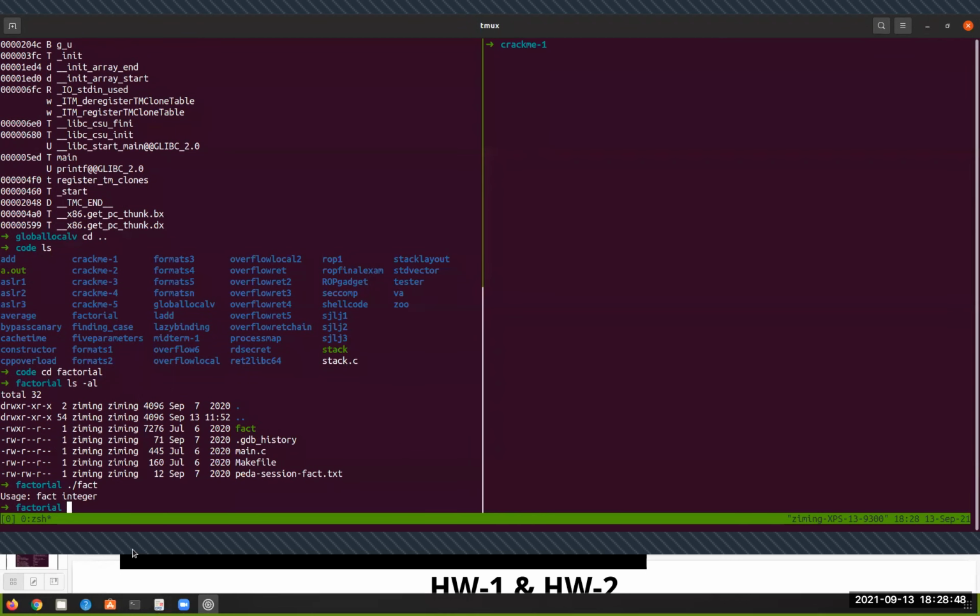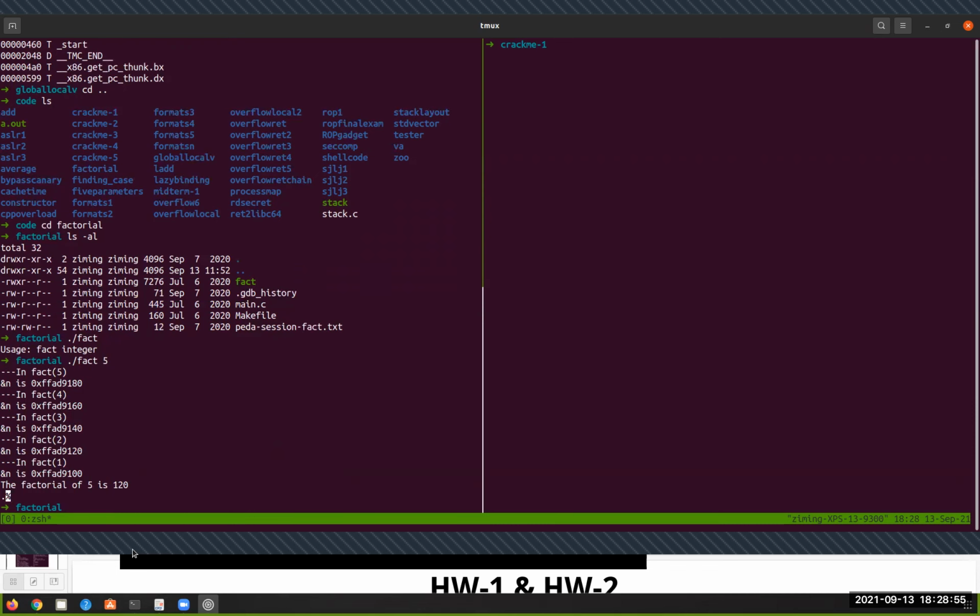So if I just run this, we only have one argument, and it tells me we need to give more. So I give it 5. It will first say, hi, I'm calculating fact 5, and the address of the argument is here. Obviously, this is on the stack, 0xFF, and the last 3 digits are 180, and you can see it goes down: 160, 140, 120, right?